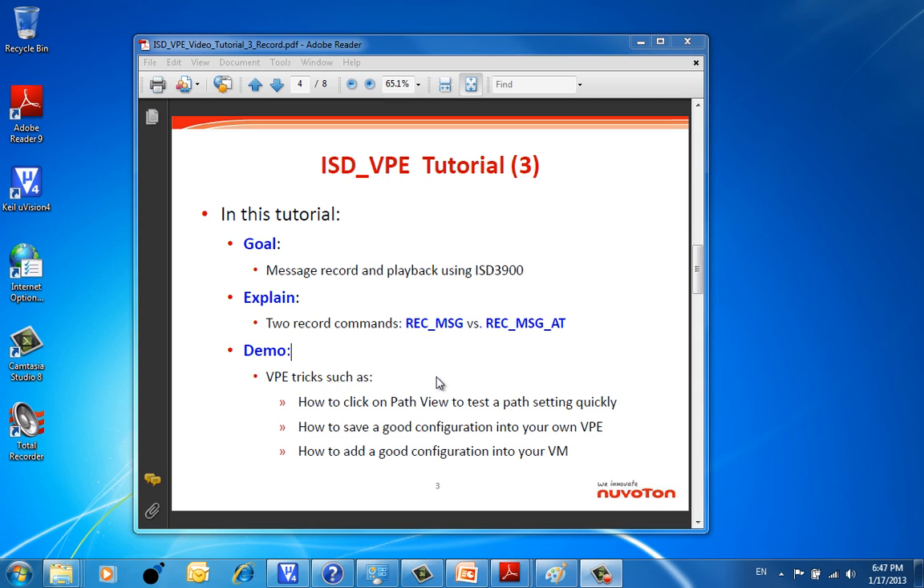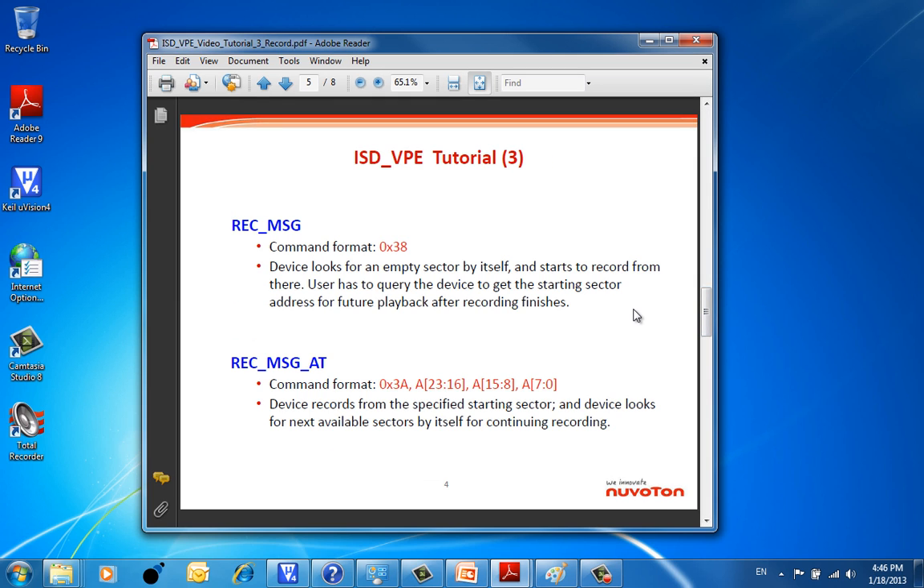During the demo, I'm going to show you VPE tricks, such as how to click on path view to set up and test a path setting quickly, how to save a good configuration into your own VPE, so in the future you can load the whole register settings by a single click, and how to add good configurations into your voice maker that helps to speed up your VPE project editing. Okay, let's quickly go over the differences between these two message record commands.